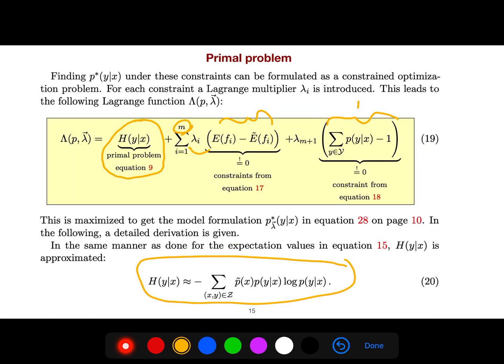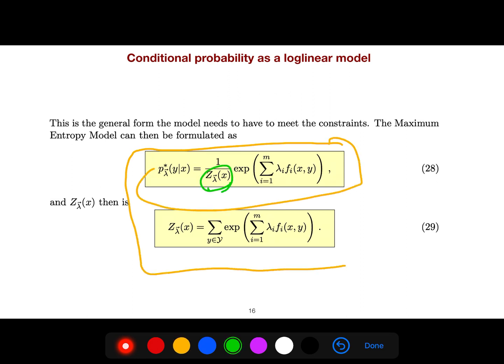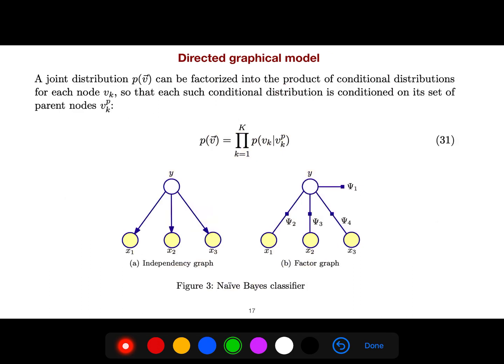So I assume that you have solved this optimization problem, taking derivatives, solving, and finally you will see that the answer is this. And the denominator is this normalization constant, or what some people in physics call the partition function. As you see, it has a log linear form. The denominator is a challenge. It takes a long time to calculate. It's huge. And so let's talk about directed graphical models.